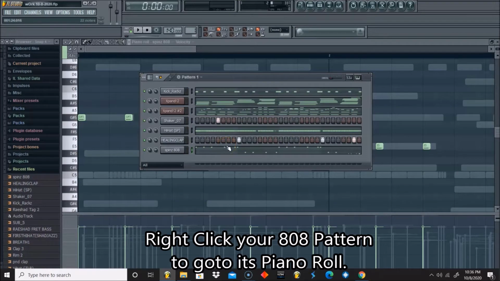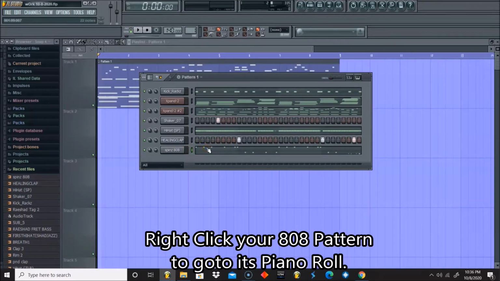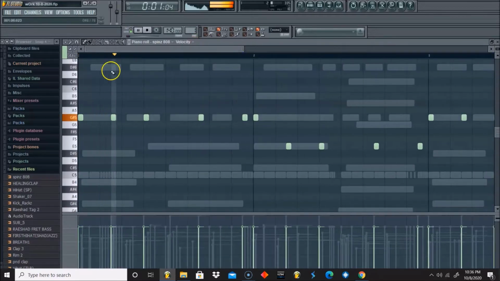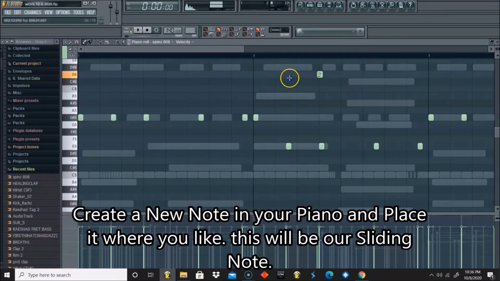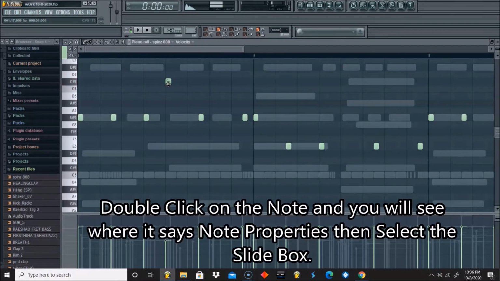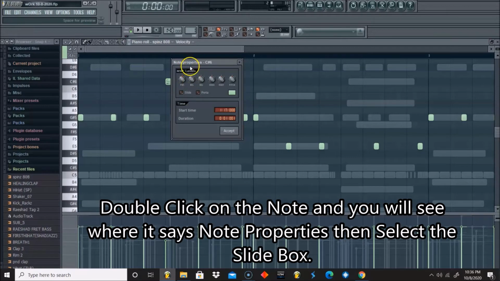So the first thing you will want to do, you will want to go to your 808 pattern and go straight to the piano roll. So I'll right click and go to it. And we're just going to pick places where we want the slide to be. So say like if I want the slide right here, as a matter of fact, I'll make it closer just for demonstration. If I want the slide right here, I'll create a note. I'll double click on the note and then go to note properties, and I will click on slide.